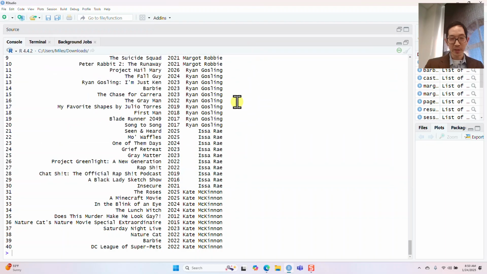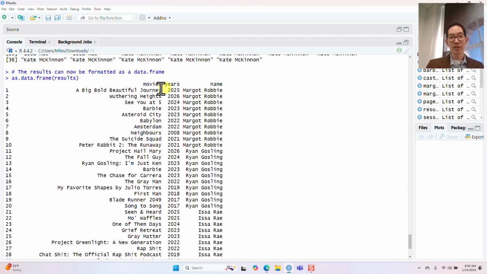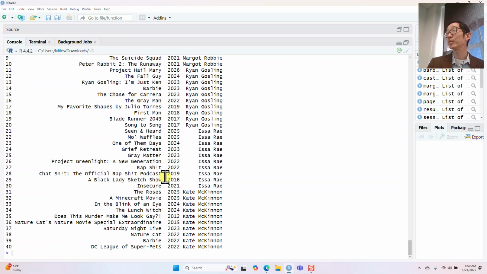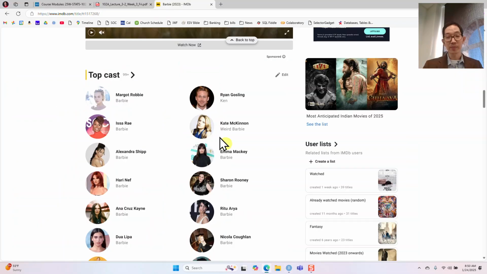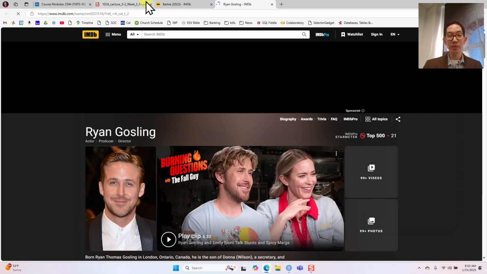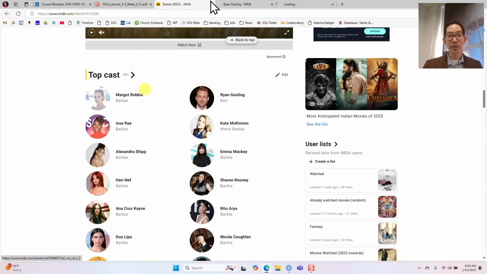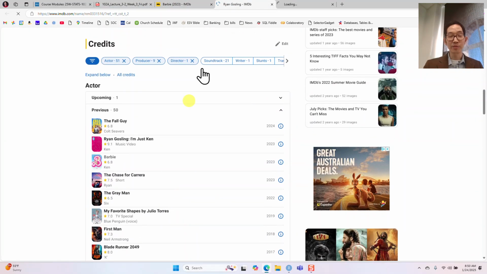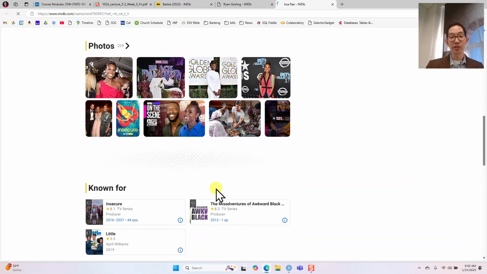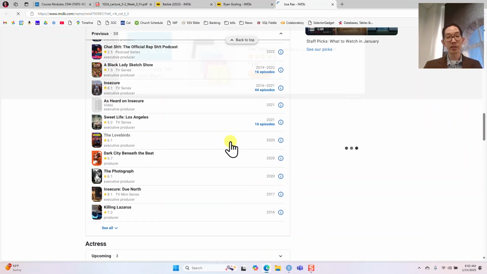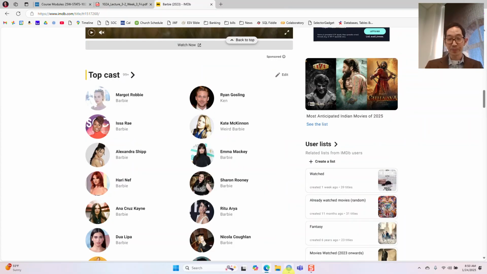And now I have the results. These are the 10 most recent projects for Margot Robbie, 10 most recent projects for Ryan Gosling, Issa Rae, Kate McKinnon, and so on and so forth. And we have all of these, the results of scraping the web and visiting these different pages and getting their different projects and information. So I think that's pretty neat.